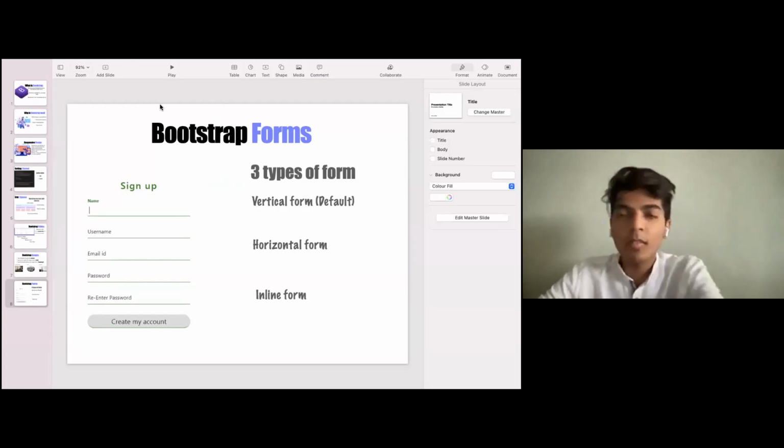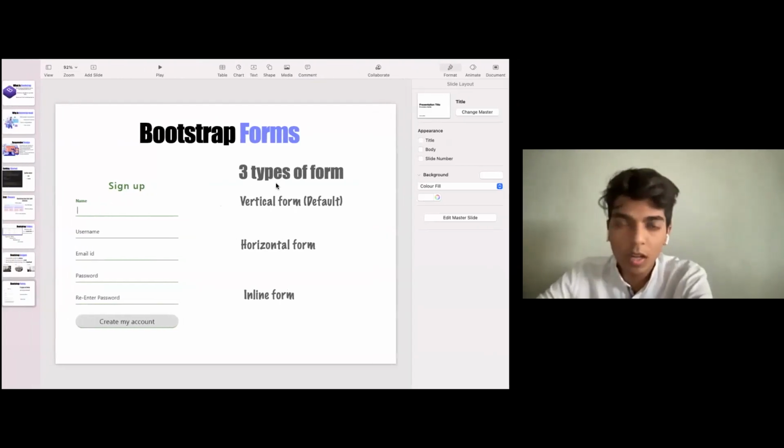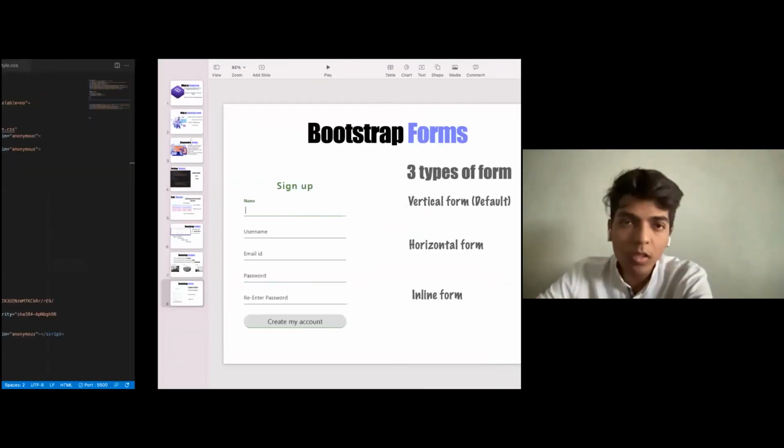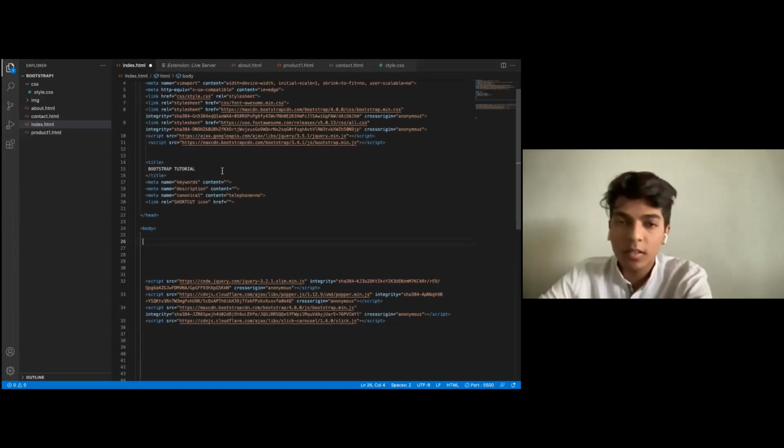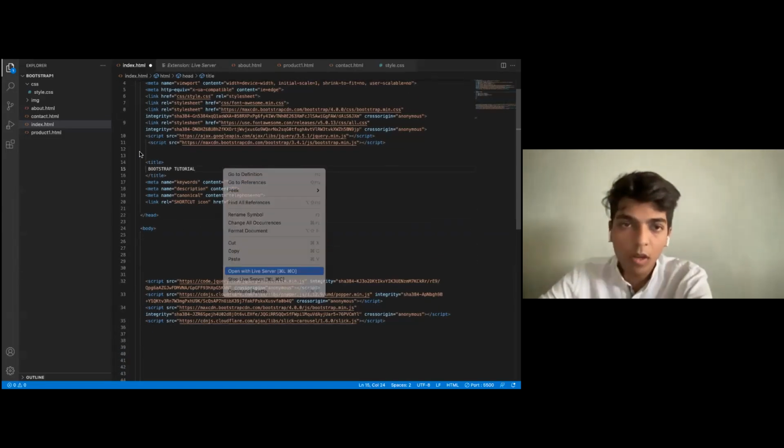Okay, so I guess there were a couple of notes, so we'll just run through these ones. Okay, so firstly, I'll just show you what we are going to build today.